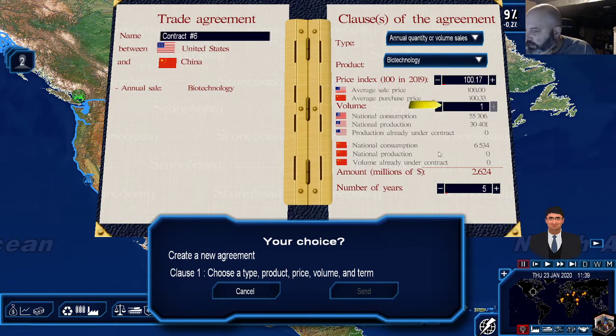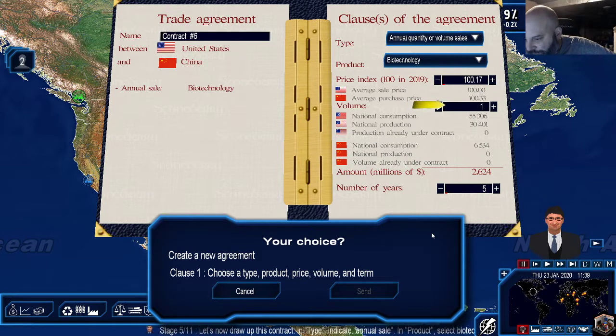Is it going to tell me what I need to put this number to? Let's now draw up this contract in type, indicate annual sale. In product, select biotechnology, for example. Indicate a reasonable quantity and then click send.